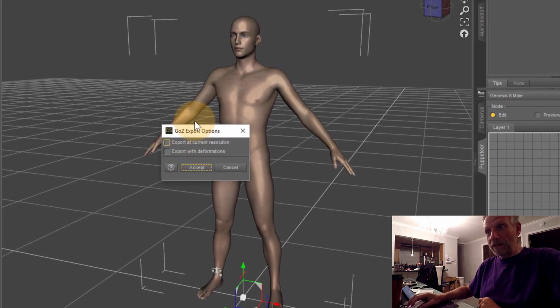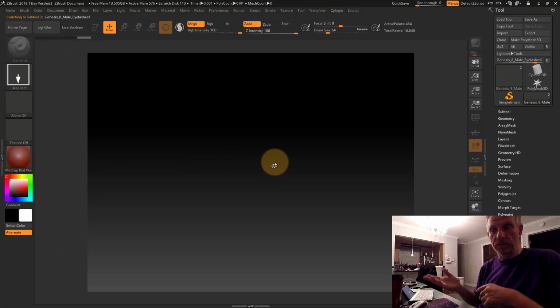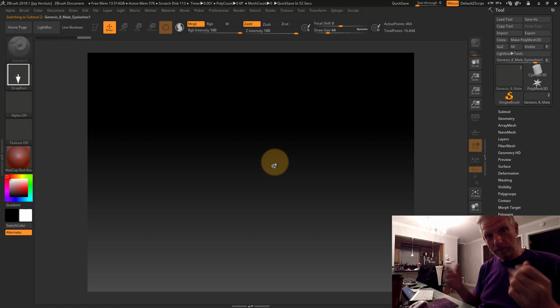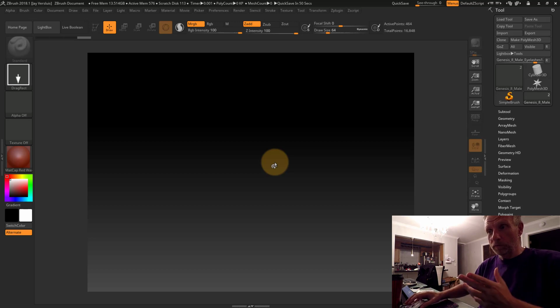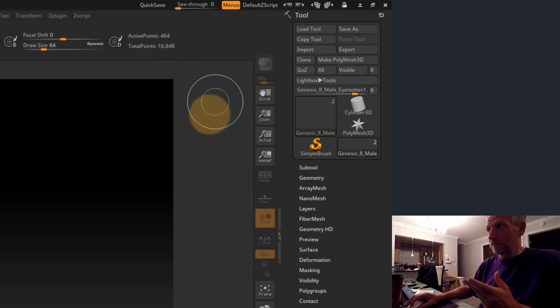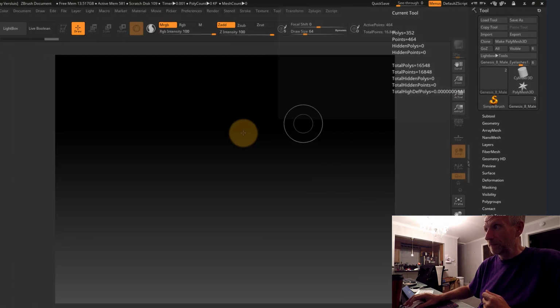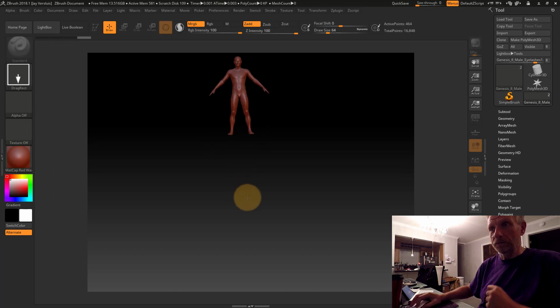So we click it and it'll ask you export at current resolution, export with deformations. And it doesn't matter what we tick here. For now, we just leave that ticked. The PC switches to ZBrush, or the Macintosh switches to ZBrush, and we can see nothing. And that's because the tool is here. So it's loaded it as a tool, and for some reason there's no preview here. Sometimes that happens. So when we click that, we can drag this out, and there he is.